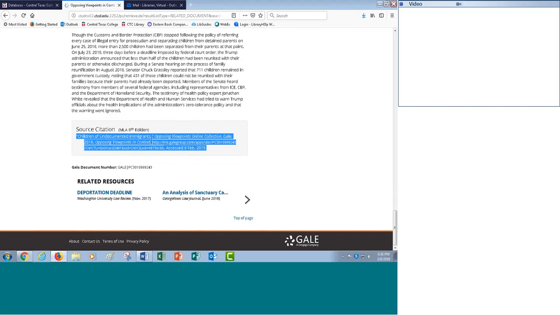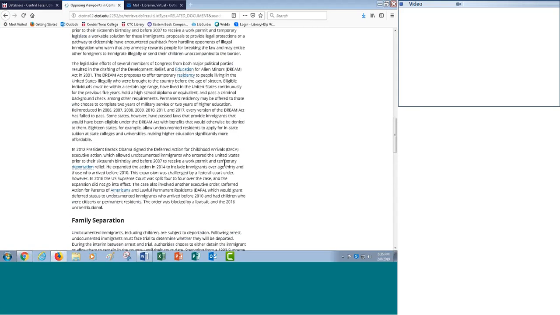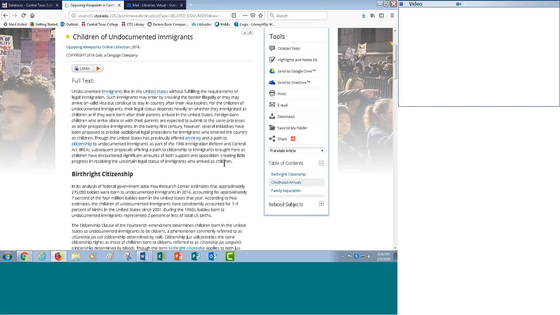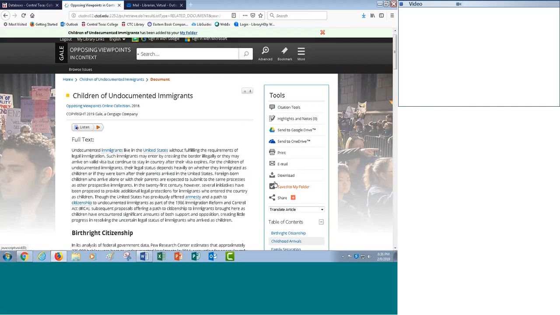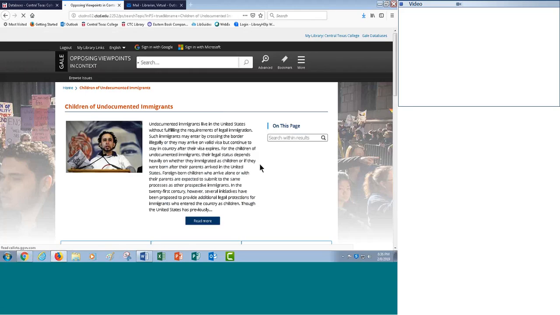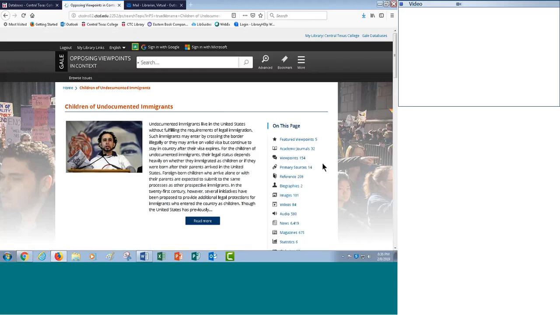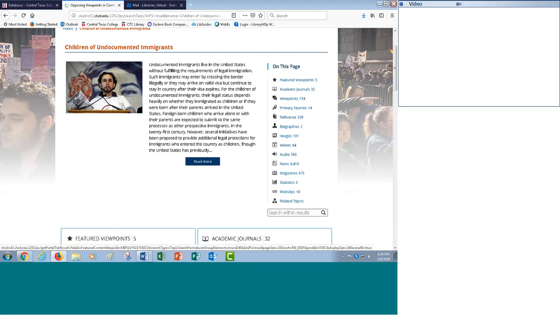So what I can do is I can either copy this to my file, or I can actually come up here and tell it to save to a folder. And when I do that, it's a little check mark to it. And then I can come back to my topics page. You'll see on the right here, it says on this page. It has featured viewpoints, academic journals, viewpoints, primary sources, references, images, videos. I have all of these resource materials just from this one topic page.